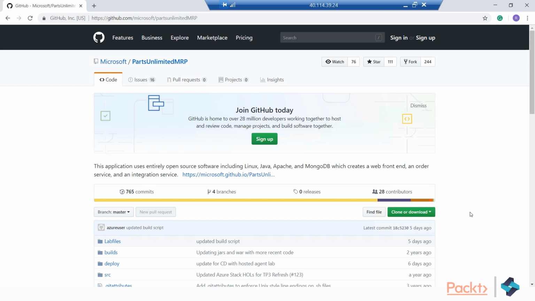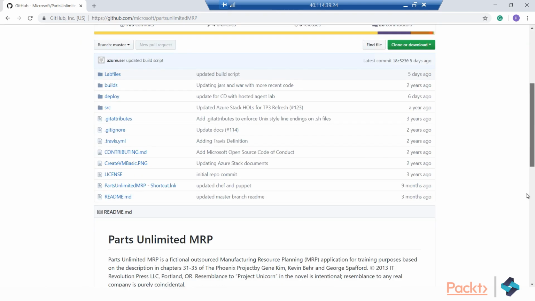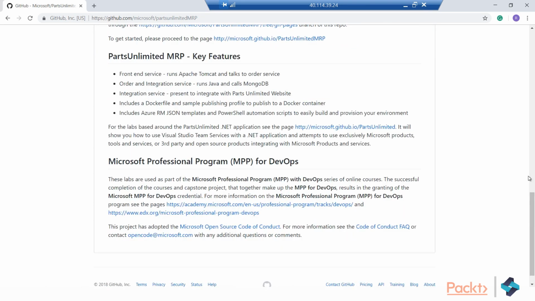Here we are in Microsoft's GitHub repository. This application uses open source software such as Linux, Java, Apache, and MongoDB. This application has a web front-end, an order service, and an integration service. You can go through this repository and corresponding documentation to learn more about this application. In this section, we will quickly review this sample application and different features provided by this application, and then we will create a continuous integration and continuous deployment pipeline for it.